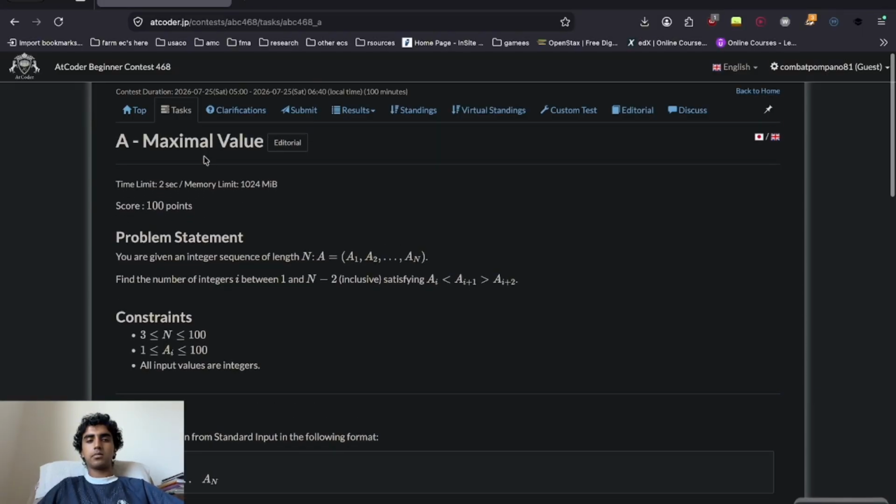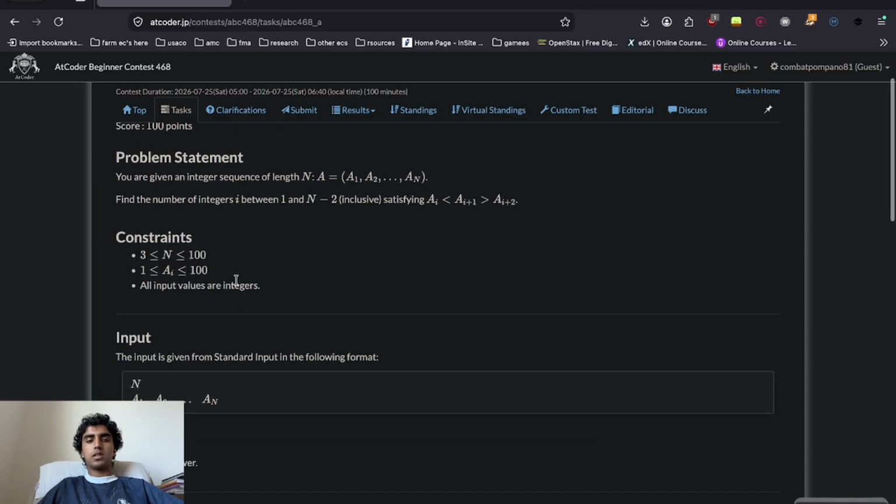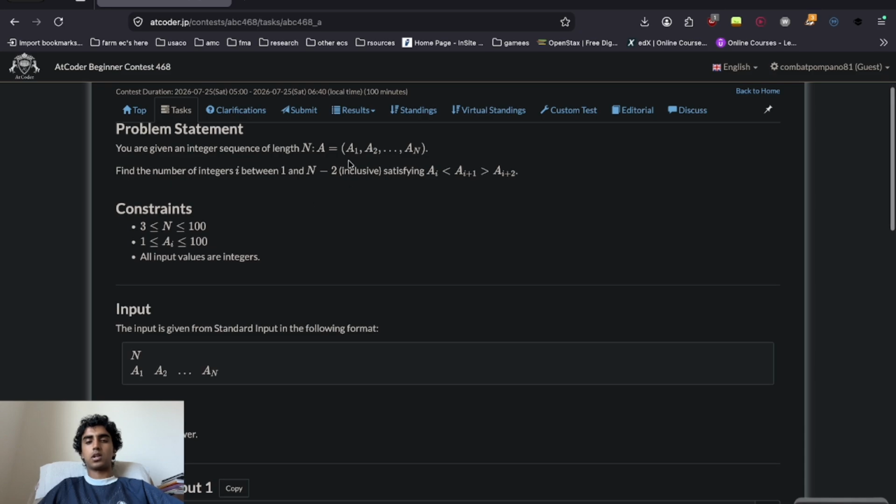Here's the problem. Here we can see the title, Maximal Value, and the problem statement. You're given an integer sequence of length N, and then you're given the integer sequence. This can be represented via a C++ vector, and we're going to see how we can do this later on in the video. Our task is to find the number of integers i between 1 and N minus 2.